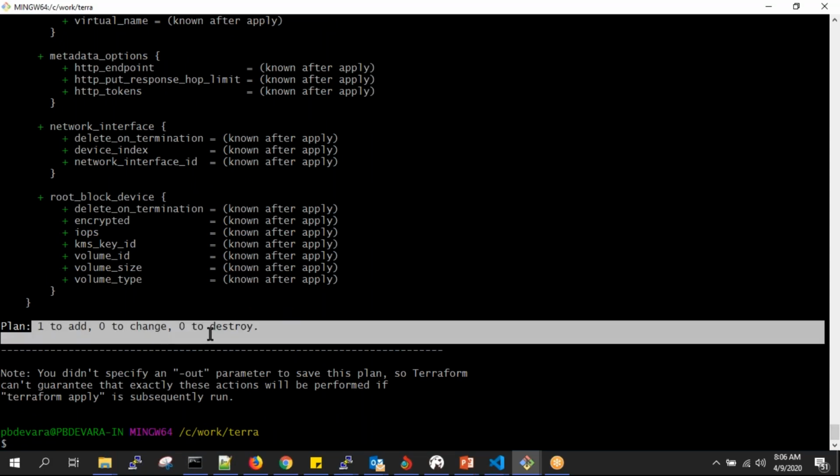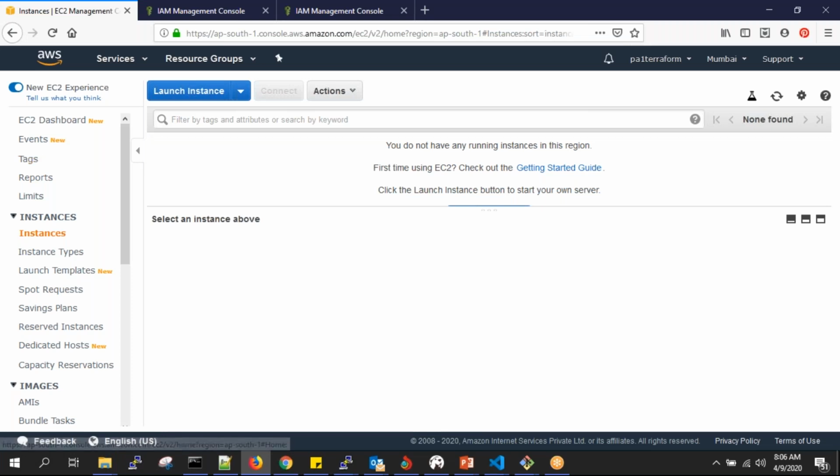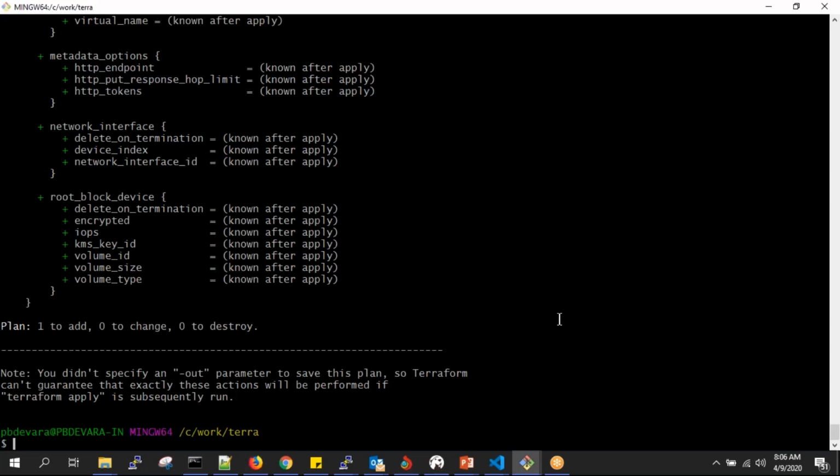So we have one add, all are in the add section only. So if something is added, you are going to get it in the change. If you want to delete that EC2 instance or something, then you are going to get the destroy option. So I just go into the console. Okay, here we don't have any instances, no EC2 instance.